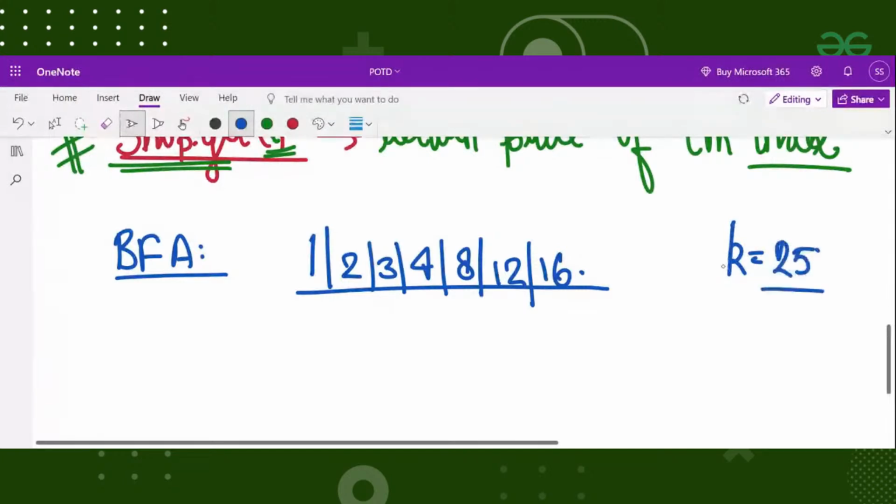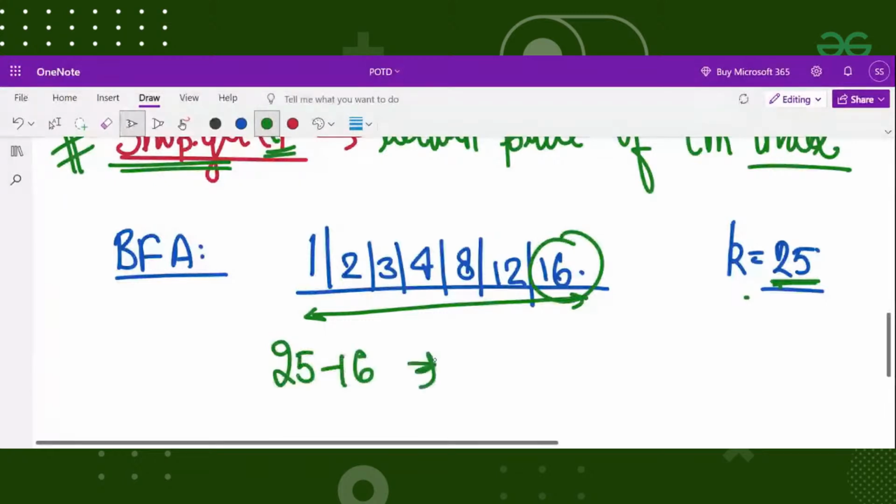25. Okay, so what we will be doing in the brute force approach is that, first of all, we will check that if we have 25 coins, then in this entire range, what is the costliest chocolate that we can get? So if we have 25, the costliest chocolate we can have is 16, right? So we can do 25 minus 16 to get 9, right? So now 9 is left.